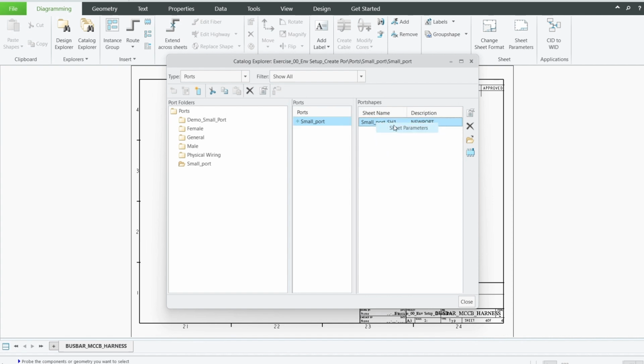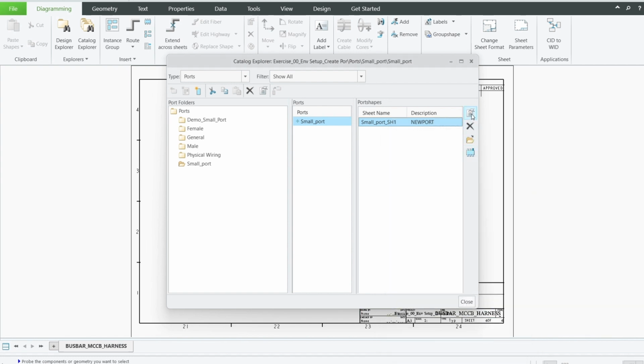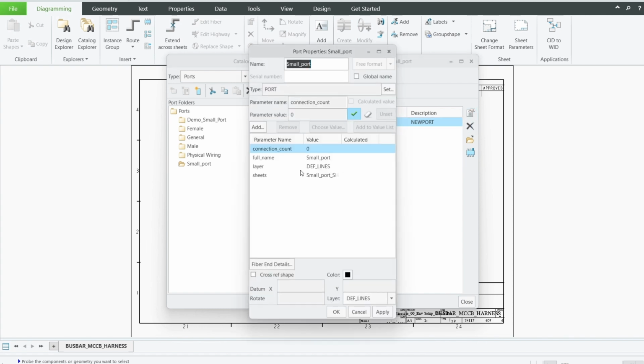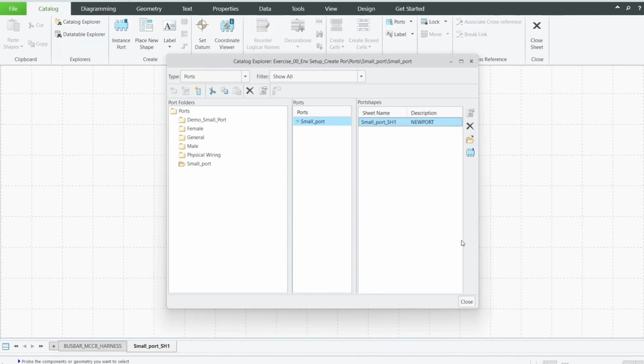Here you can see sheet parameters. Here you can edit the name. I'll keep it as it is. Click OK. Over here, this has the set shape properties. Click on it. So basically you can assign parameters to it. We will look into it later. But for port, we have to keep it simple. Check that the type is port. Click OK. Now, this is the open option. Click open shape. Close it.